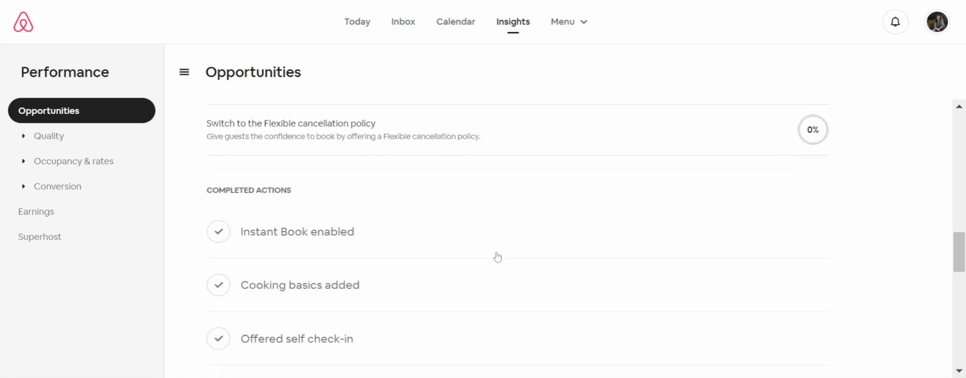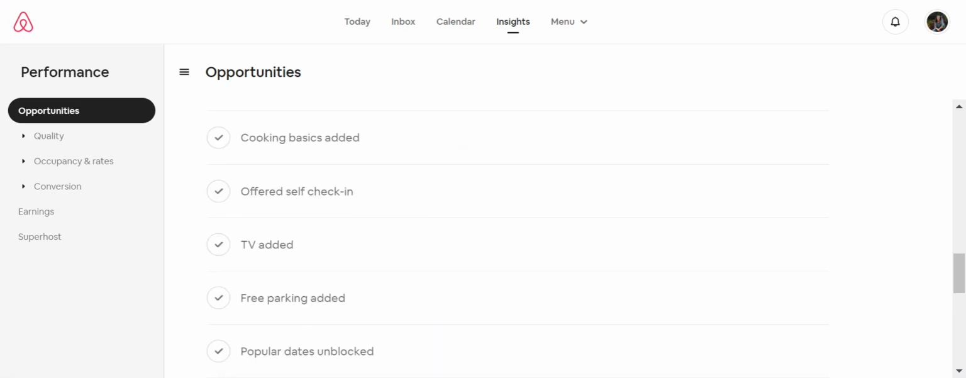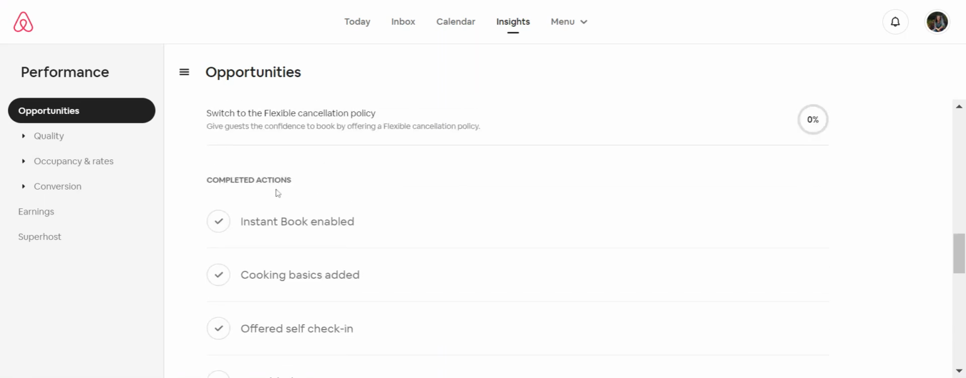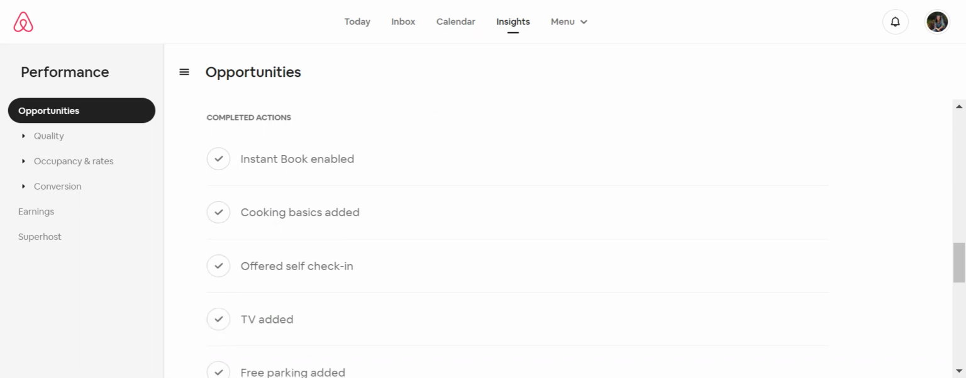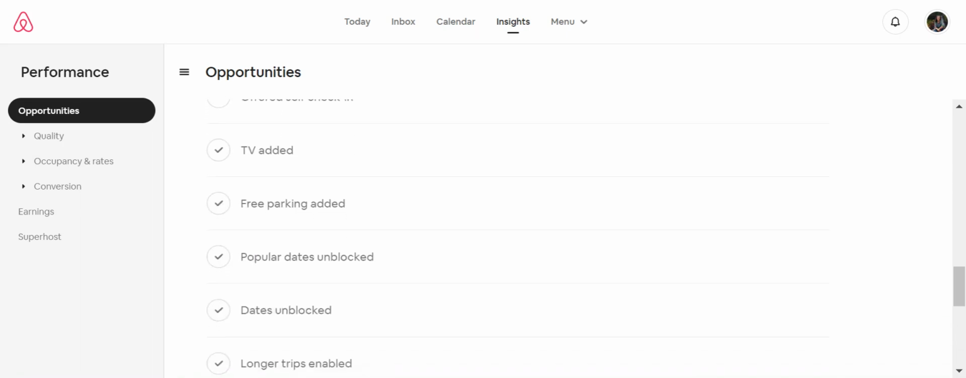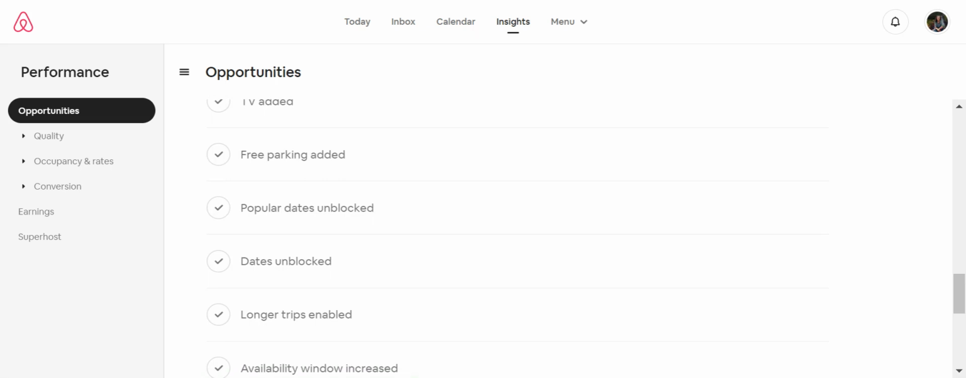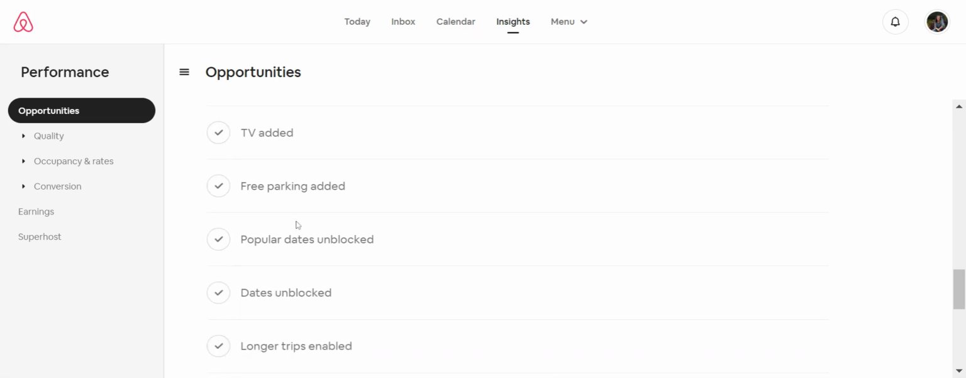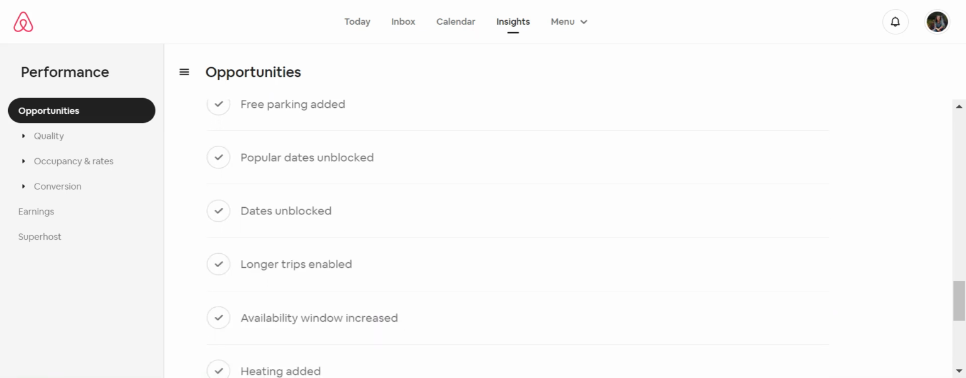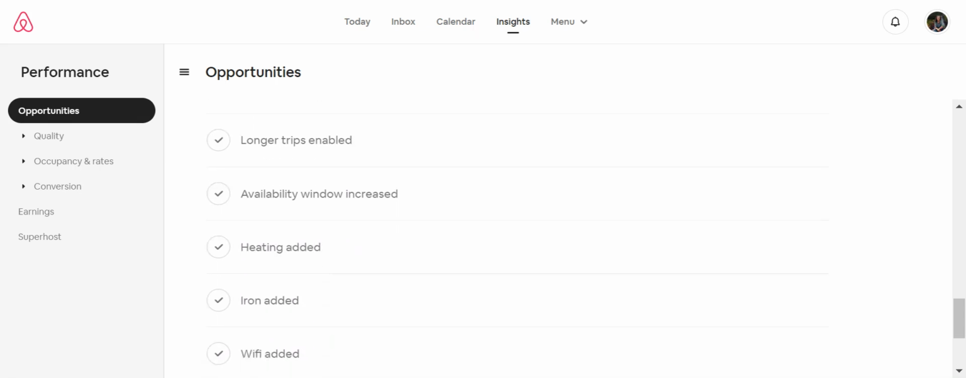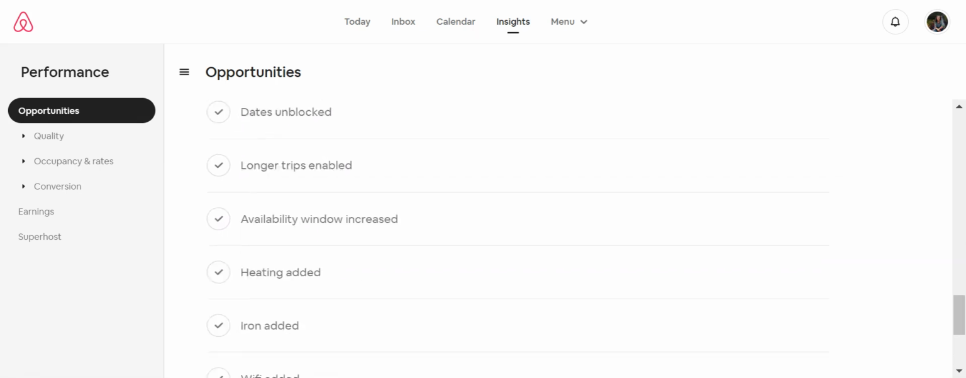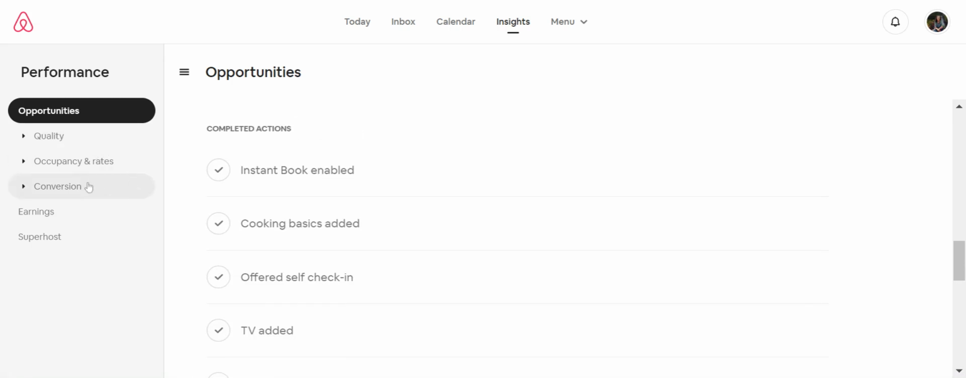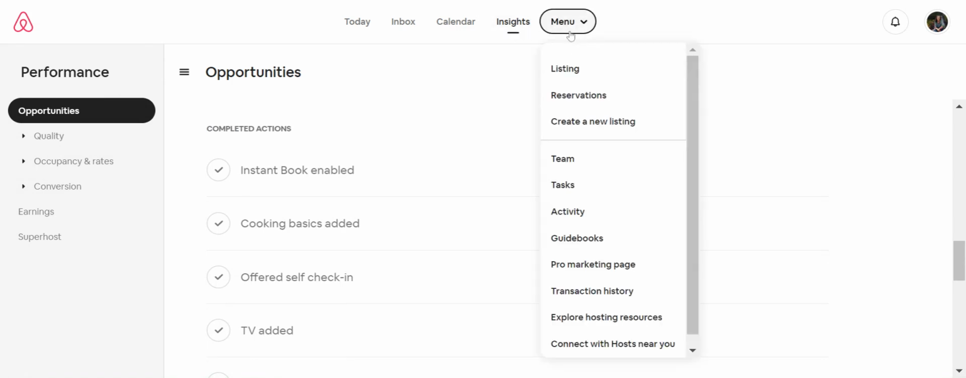So it'll tell you what to do, but it'll also tell you what you have set up. So I have instant book on. I've added all my basics, and everything here that I'm scrolling through is stuff that you add when you create the listing. So if the listing has already been added and created, then a lot of this will probably already be done. But you can go through here and just play around. I don't ever really use the insights hardly at all.